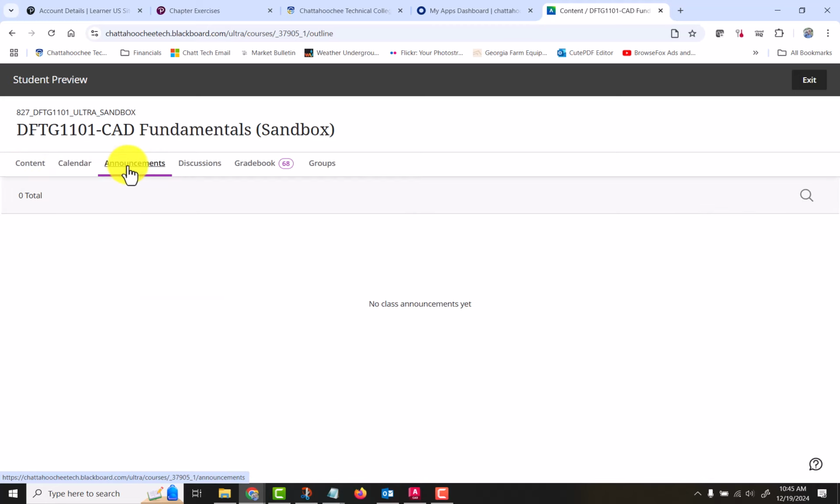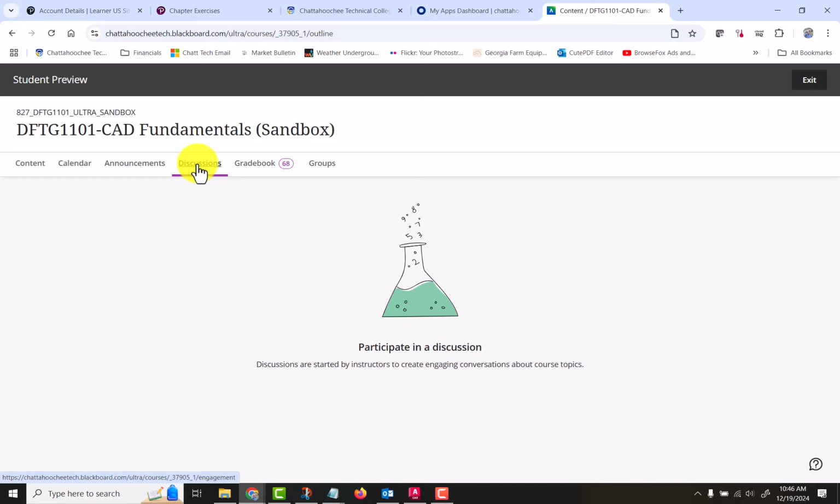Okay, announcements. Announcements are just that. When I or the college will post an announcement, most of the time I will email it to you also, but they will go here on the announcements page. If your class has discussion forums, you'll be able to see them here in addition to within the Content Center. Not all classes will have them, but some do.